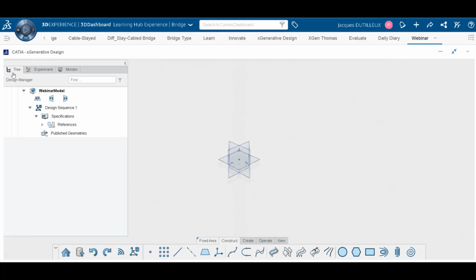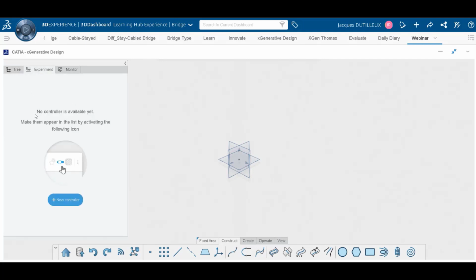So you can see the tree that you are familiar with if you use Katia. You can hide and see anything on this tree that you want by just clicking on it on this side of the tree. And you have also the tab called Experiment and Monitor that we will talk about a little bit more later.